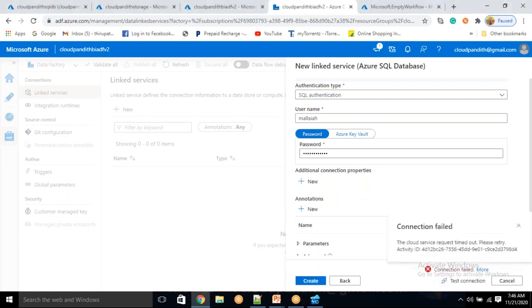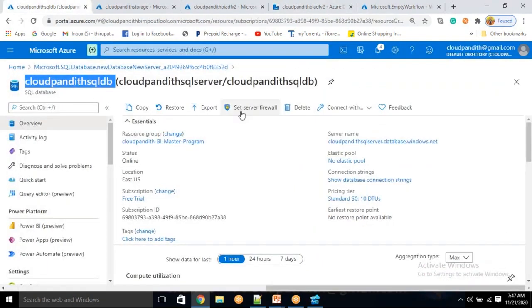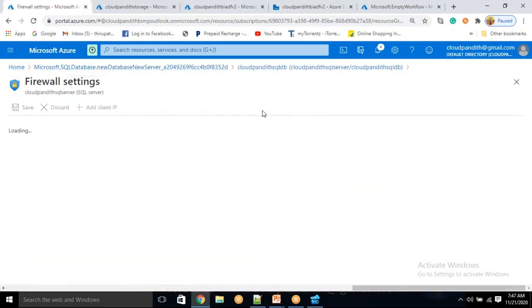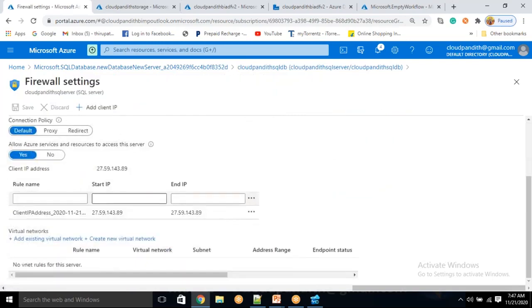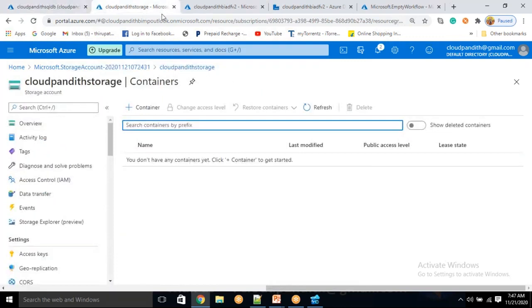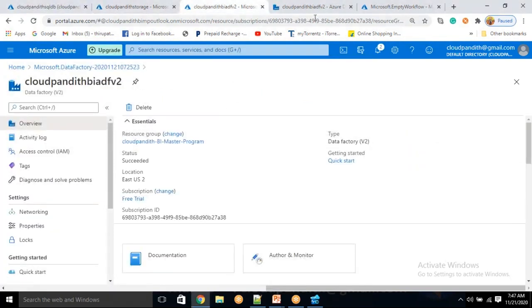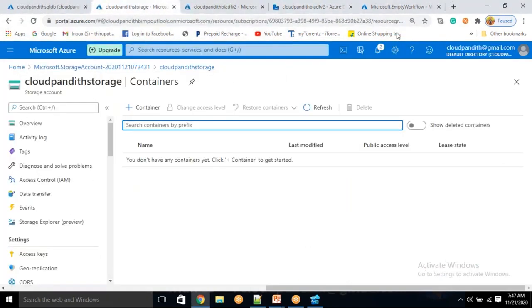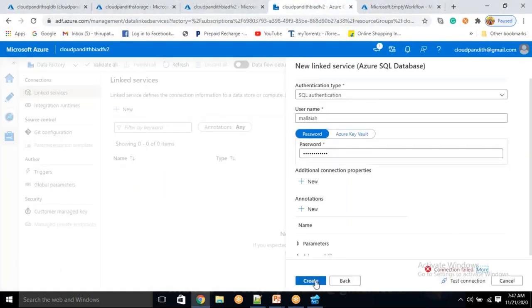Let's see why it is failing. Okay, I think the issue is not that our database is not responding to it. Okay, let's do one thing. Even without testing, you can go and access the data. So when you are testing, it is not responding.